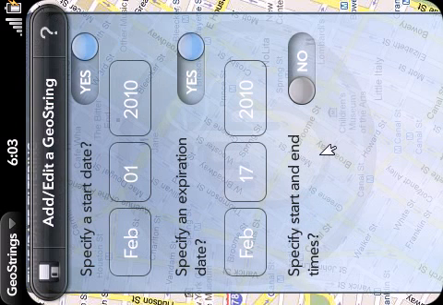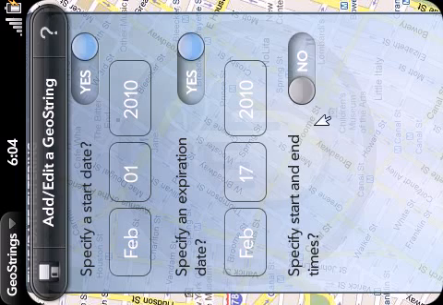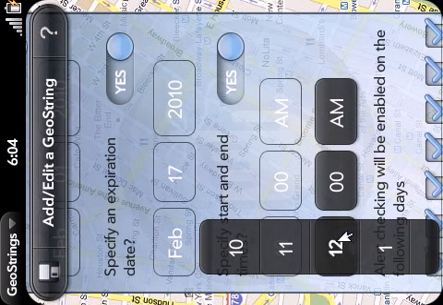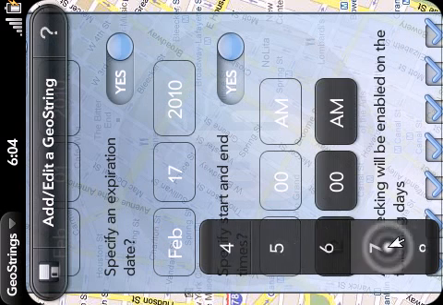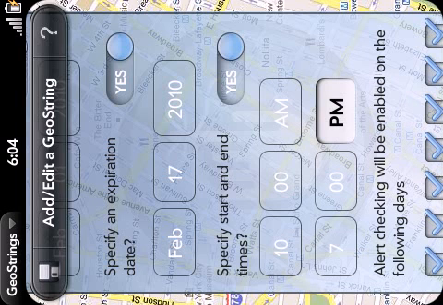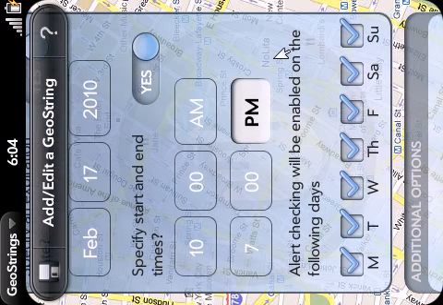You also have the ability to set time-based filtering. During the specified time window, alert checking will be enabled. Outside of this window, alert checking is disabled. So let's say your favorite DVD store is open between 10 a.m. and 7 p.m. If you drive by that store while it's closed, you don't want to be reminded to pick up a DVD. So setting this time window is definitely beneficial.